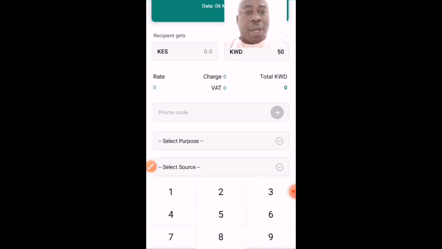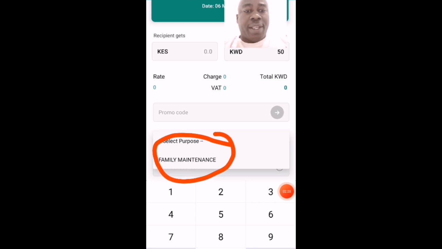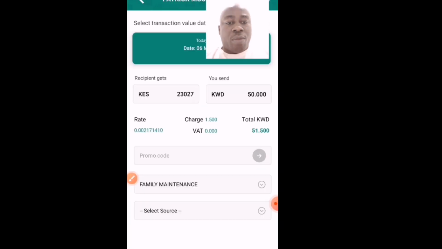Then I'll select the purpose of that amount. So family maintenance. Okay, so that's the purpose. Come to the source of the money that I'm sending. So it is my salary. So I'll select that. There's actually no other option. Then the charges there, you'll be able to see the charges of sending that money. The charges are written here. It's 1.5 dinar. Those are the charges.